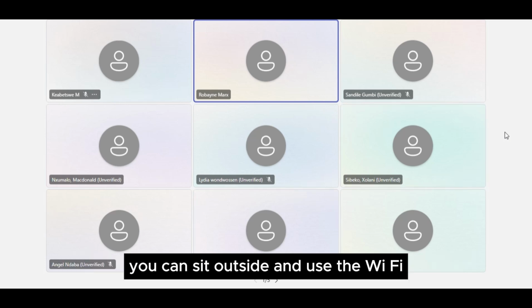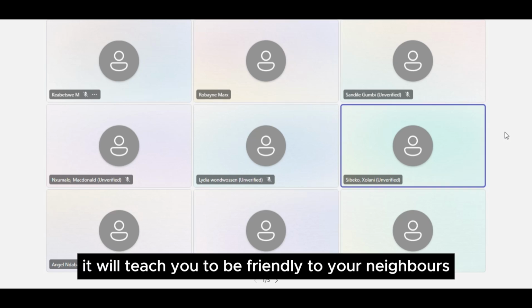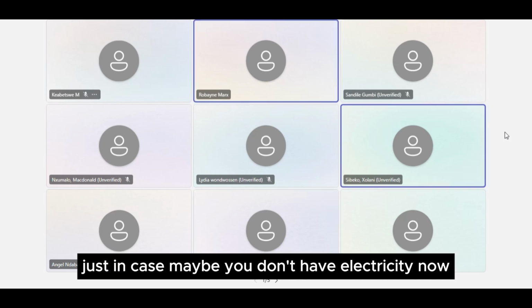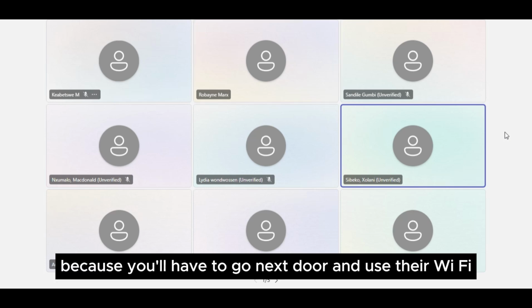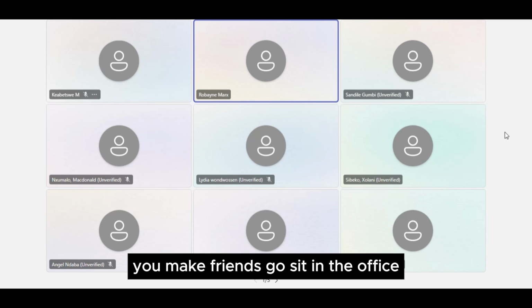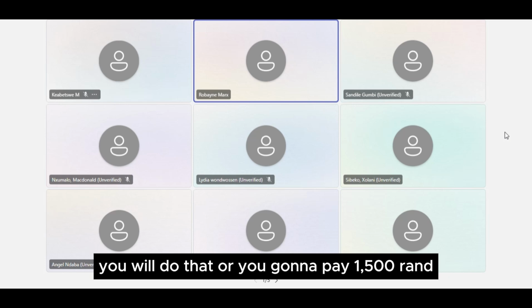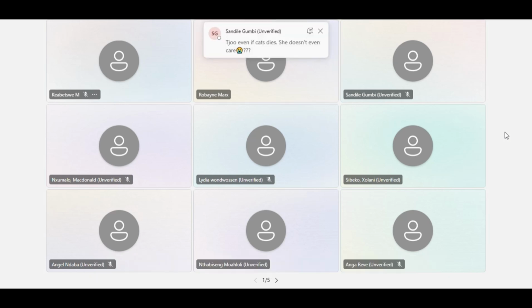You can sit outside and use the Wi-Fi. Don't make excuses. And it will teach you to be friendly to your neighbors, just in case you don't have electricity. Now you will be friendly with your neighbors because you'll have to go next door and use their Wi-Fi. Yes, you make friends. Go sit in the office. You're going to ask your neighbor, you're going to ask whoever. If you want to pass, you will do that. Or you go and pay 1,500 rand.